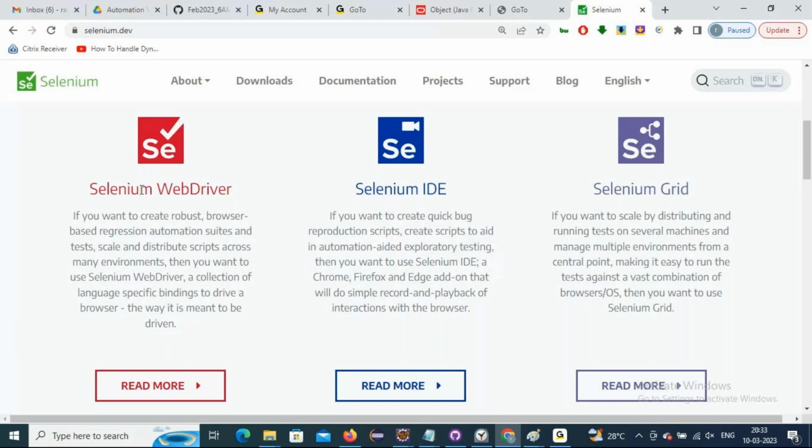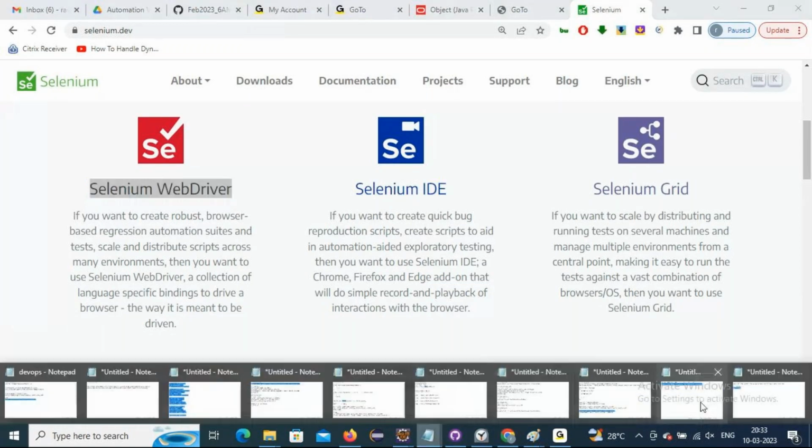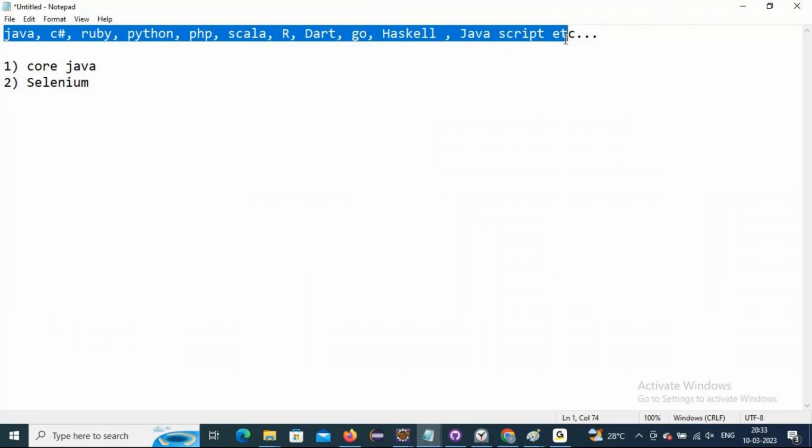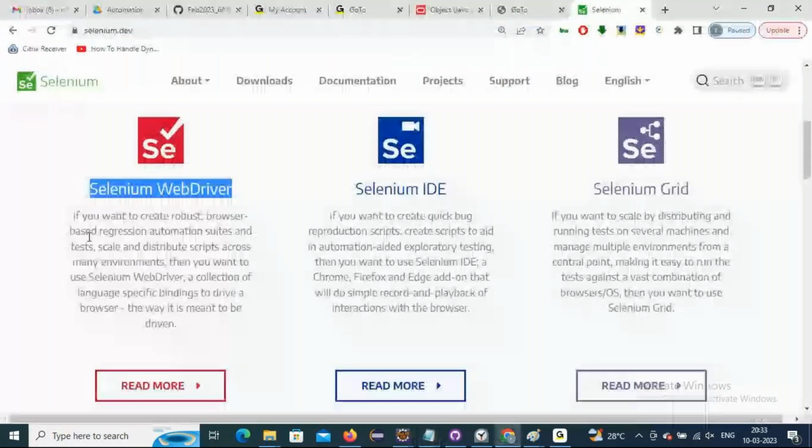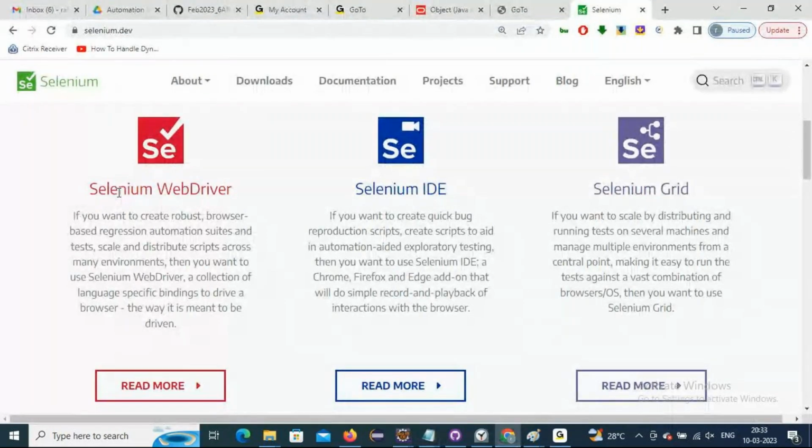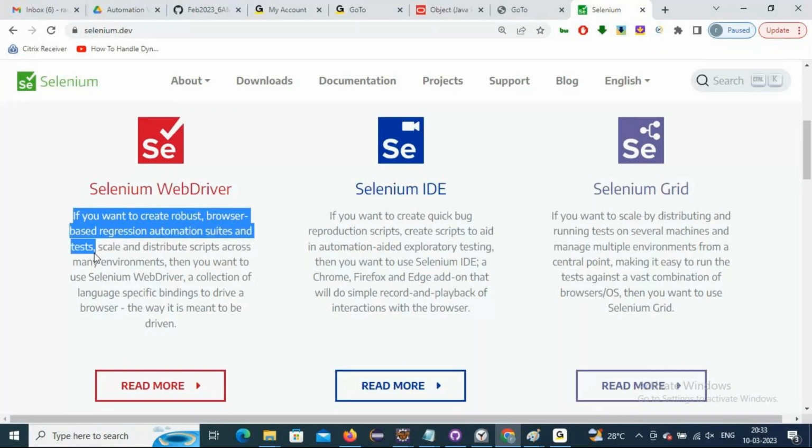Is there any replacement for the IDE? Yes, Selenium WebDriver. To overcome the problems in IDE, the Selenium WebDriver component came into existence. If you want to work with Selenium WebDriver, we must be aware of any one of the language bindings. If you want to create robust browser-based regression automation suites and tests, we prefer Selenium WebDriver.